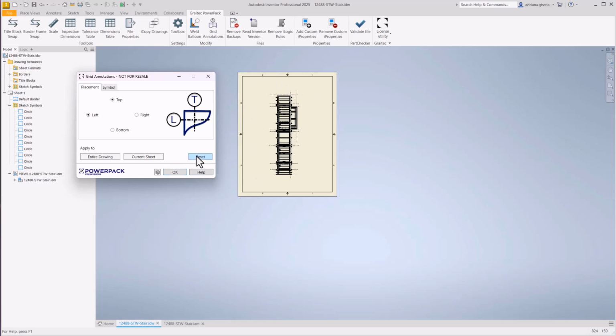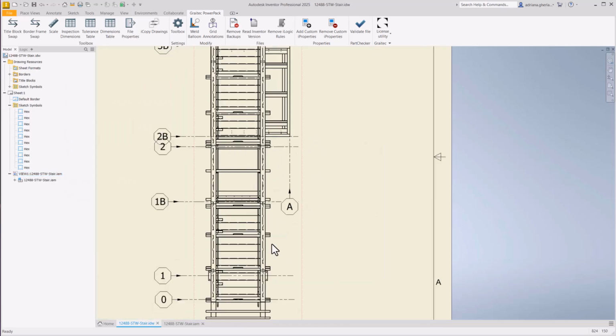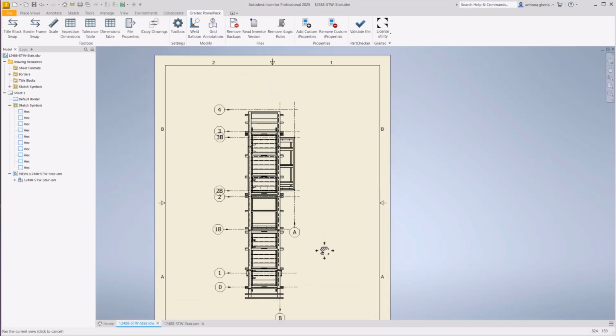If I press the reset button now, everything will disappear and you can choose another symbol and another placement, let's say with a scale and offset value of 1, current sheet, okay, and if we check here, everything is exactly as we defined.